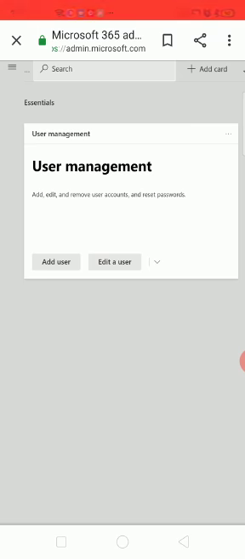So these are the steps you can follow to add a user and reset the password of a user. I think this session is very useful for you.